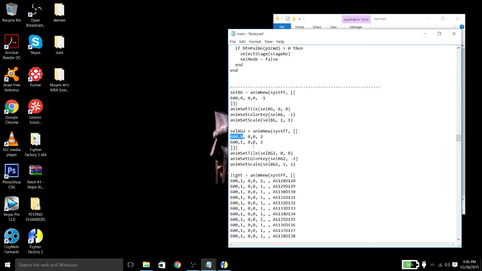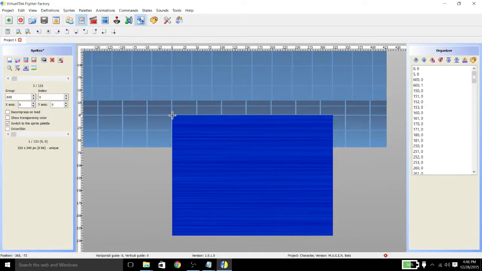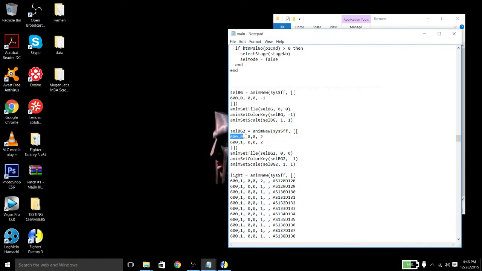Okay, here we go. So let's say, for example, you want it from blue to white, like it's animating, like it's changing color. So you take the sprite. Let's say the first sprite is blue. So it says here group 600, index 0. So you have that here. Now this is the important part too. This number 2 basically is how many frames, how long it's going to stay there. You can make it bigger.